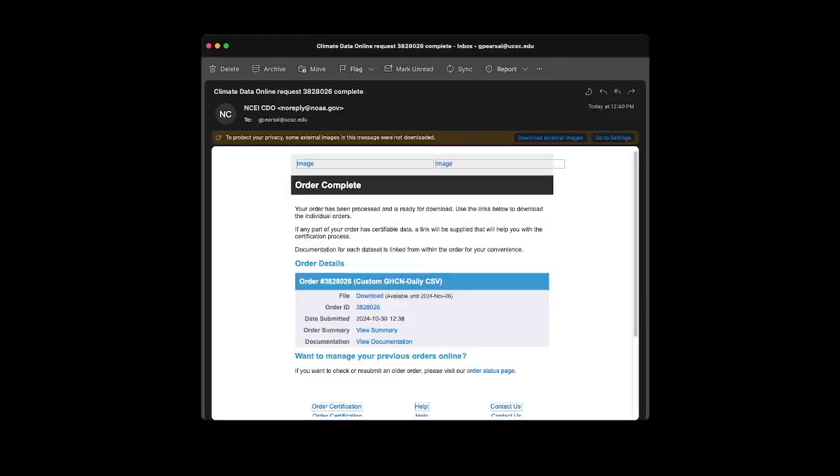All right, it has been a few minutes, and now I have received my email from NCEI that my order is complete. What I want to do to get this file is to look at this blue box in the middle under Order Details, where it says File and there is a hyperlinked Download button. I will just click that and it will download to my system's download folder.